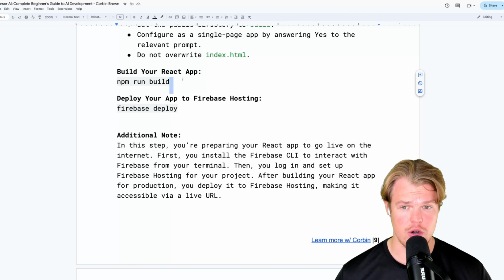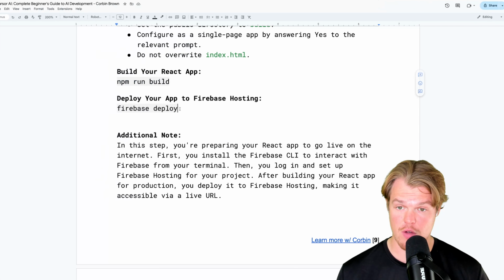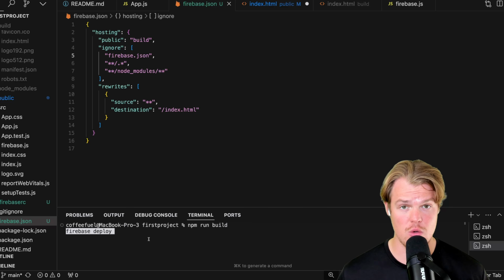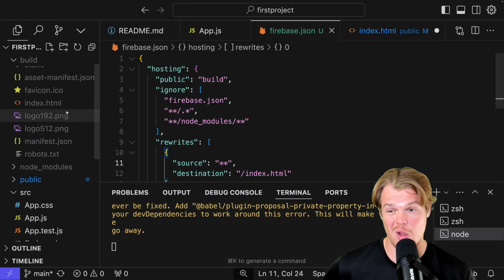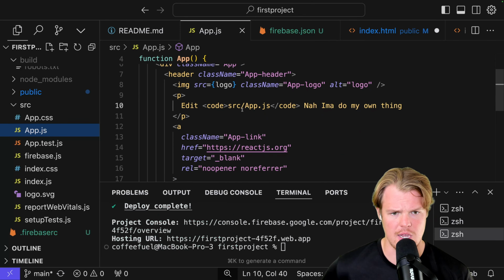Let me show you a little trick here. We can actually run both these commands simultaneously. In order to do so, just copy both at the same time and hit enter. npm run build, come back over here, firebase deploy. What this is going to do is first build out our front end and then deploy it. Hit enter. Boom. So all I really expect to see here is what we saw in our React application earlier.